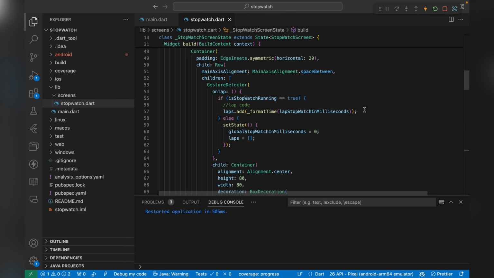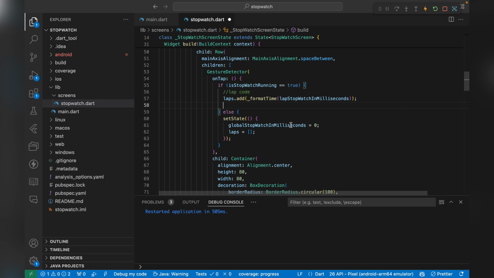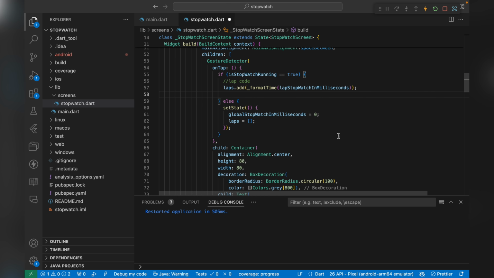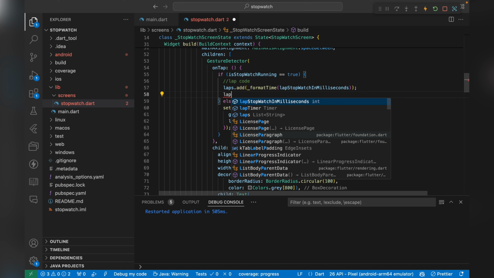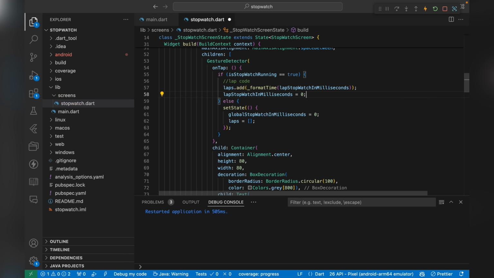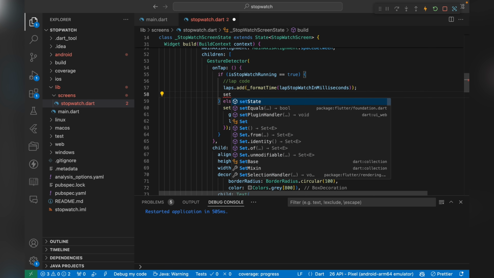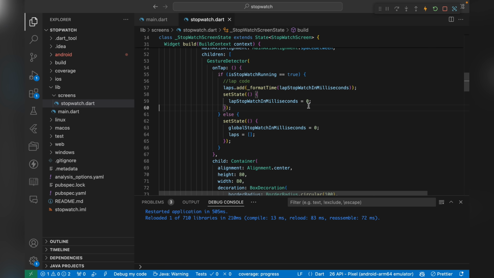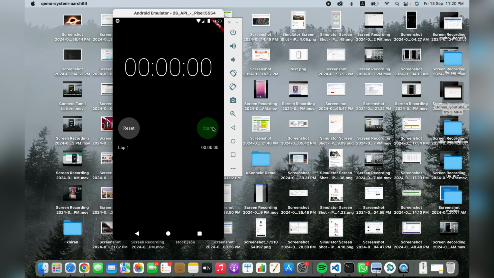So I will go to here now. So this one lab should be set. So what is the variable? Lab stopwatch milliseconds. I will make this as a 0. Okay, this one I should keep in the set state. Okay, now I will refresh this once. Now I will click on start button. I will click on lab.